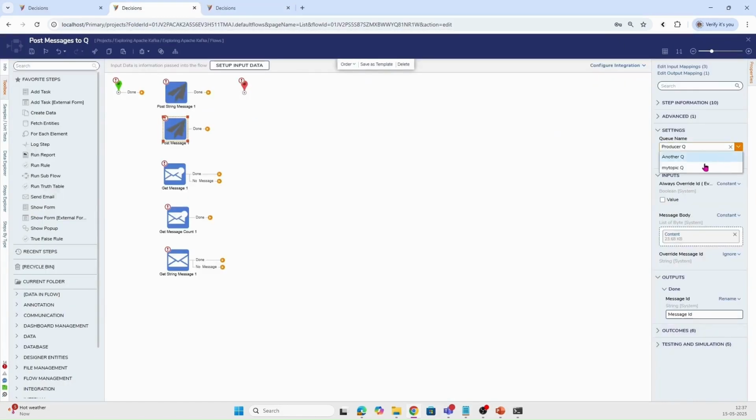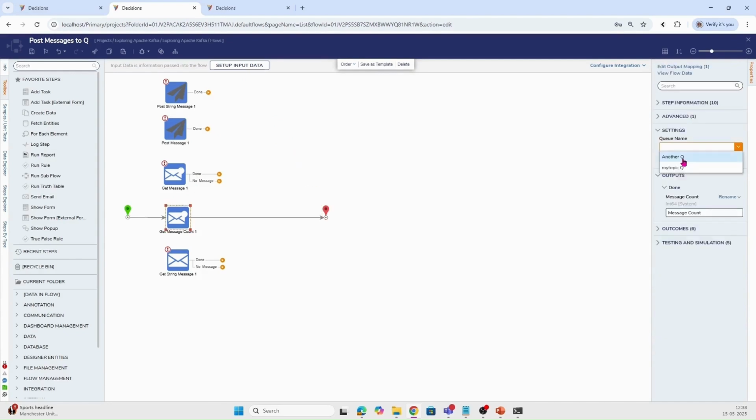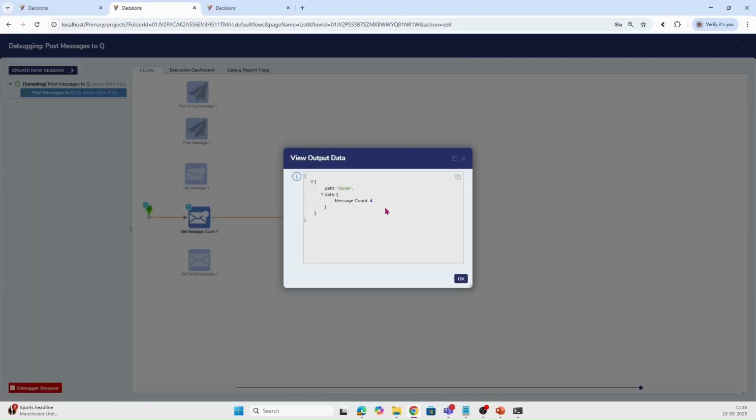The post message step would also work in a similar fashion where it will post the list of bytes to the queue. Let us explore the step get message count. Configure the queue name to be another queue, where the output is the message count. Debug this flow to see the output here. As you see here, the message count is 4, wherein 3 messages were already there within the queue and an additional message has been added here just now.